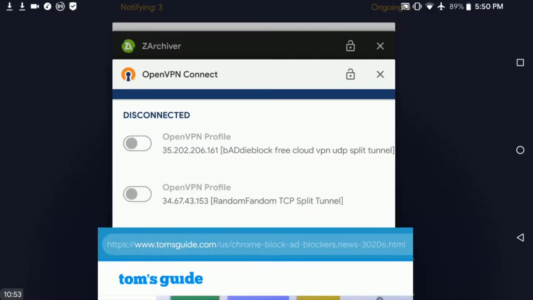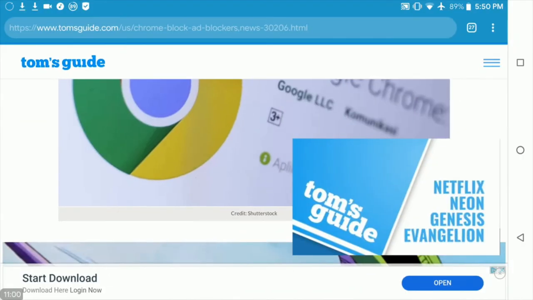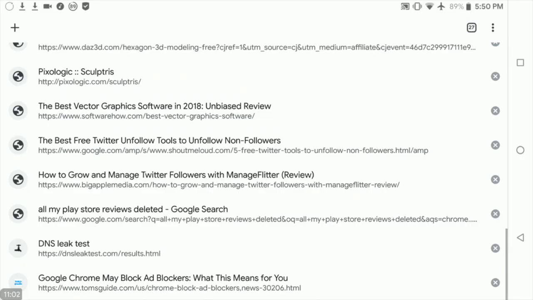So there we go. That is how you set up Batty Block Free Cloud VPN so that you can get rid of all these obnoxious advertisements.